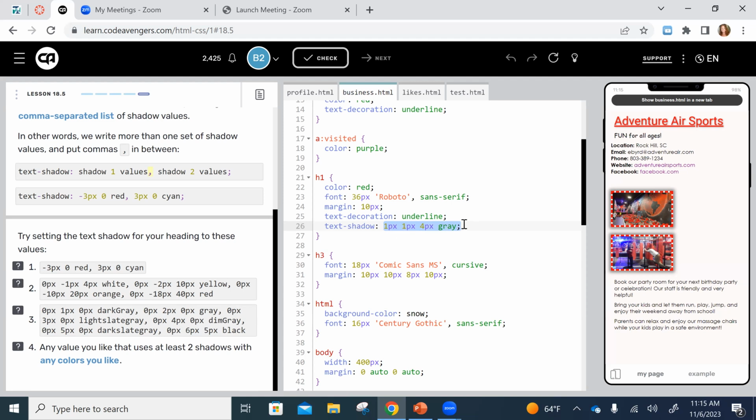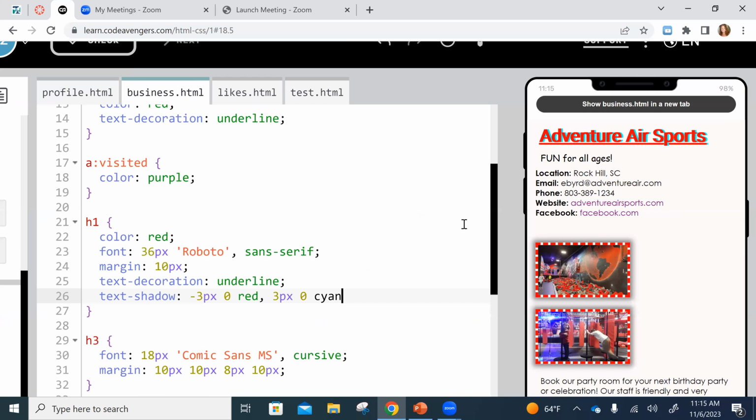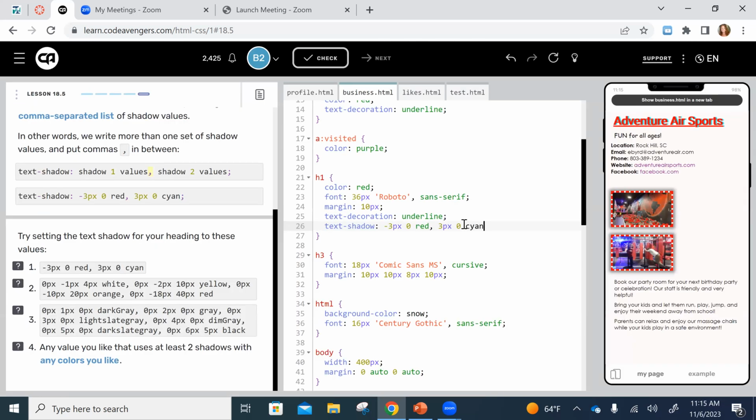So let's get rid of that. I'm going to paste in. Okay, so that is red and cyan. Cyan is like a blue color. So if you look at my Adventure Air, I've got 2 colors of shading in there now on my text. Okay, so that's the first one.